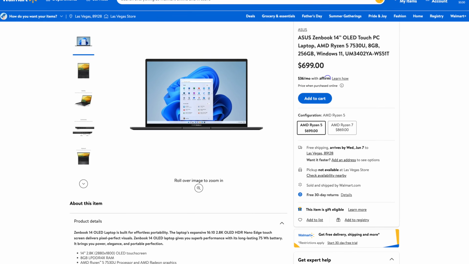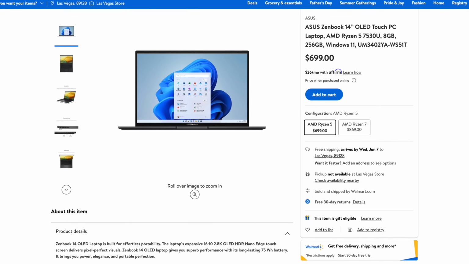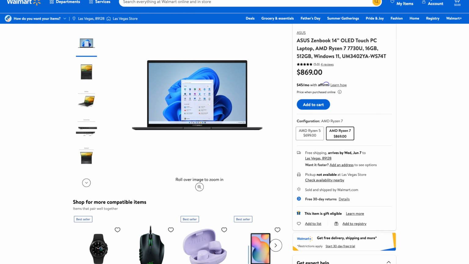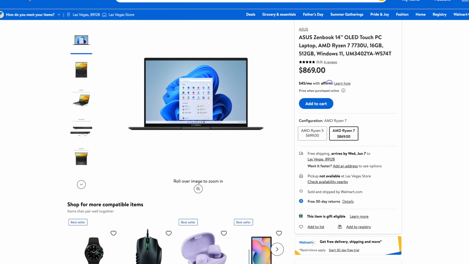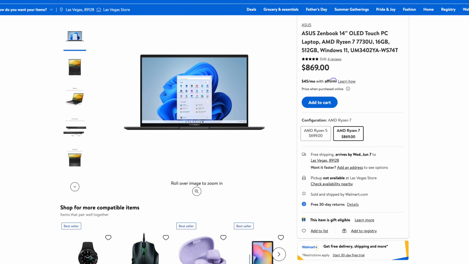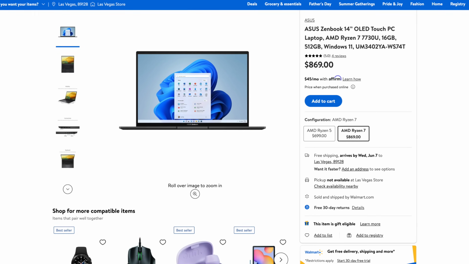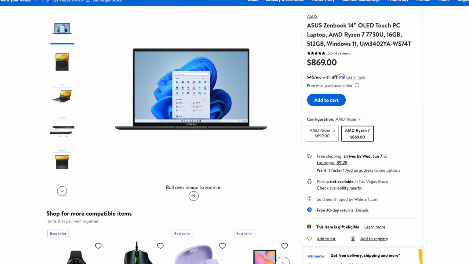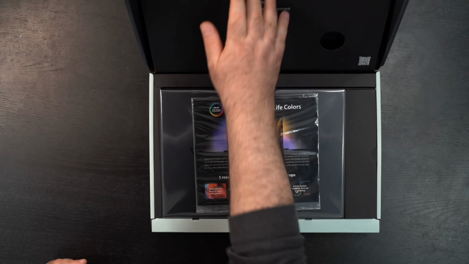Now, you could pick up the Zenbook 14 OLED for $699 over at Walmart, and that is the Ryzen 5. But if you want the Ryzen 7 with a little bit more RAM and, of course, a bigger SSD, I would go for this one, $869, and that is a really good price, especially considering you're getting a premium 14-inch OLED display. Now, for more information and where you can buy it, check the link in the description below. And with the specs and pricing out of the way, let's find out what you get inside the box.